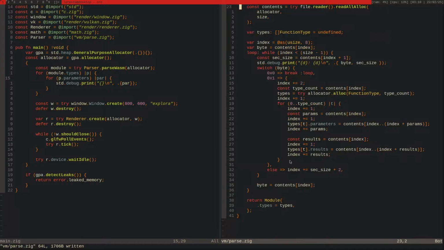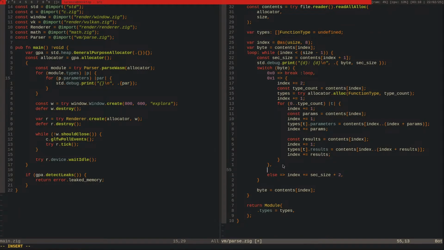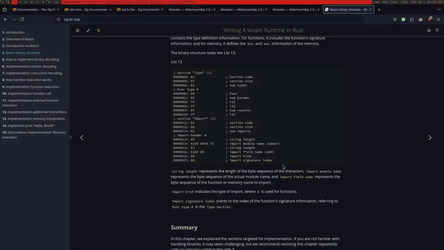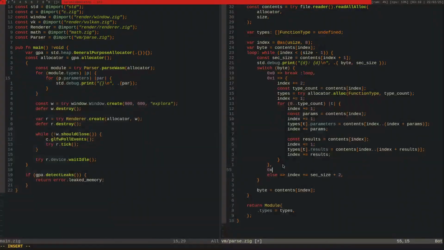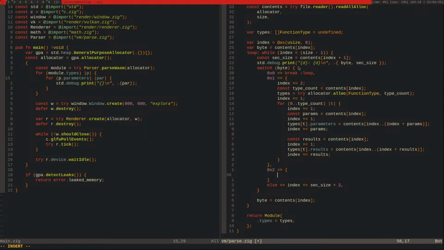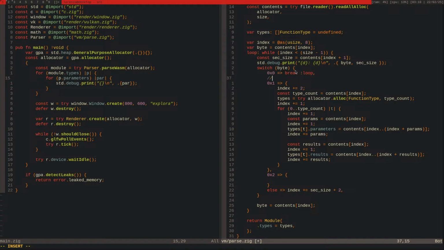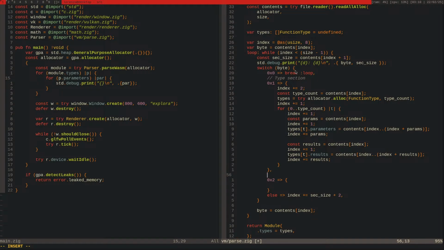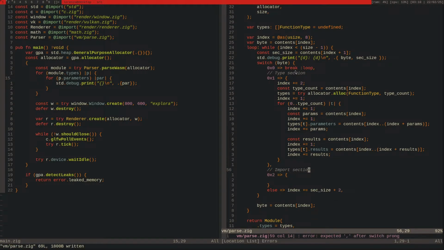So now I have to parse this. The code is 0x2. So this is a type section. Import section. Okay.